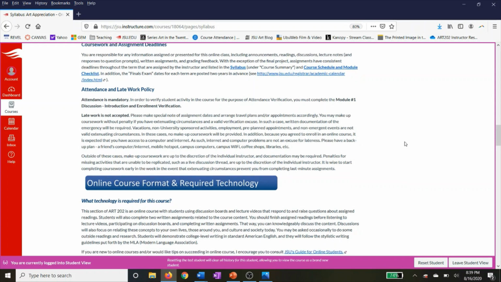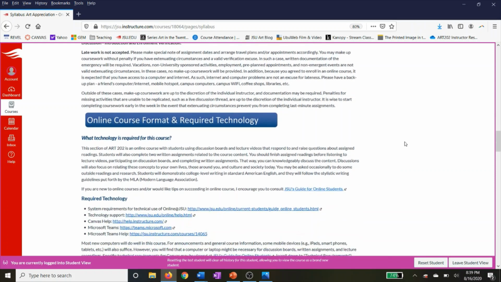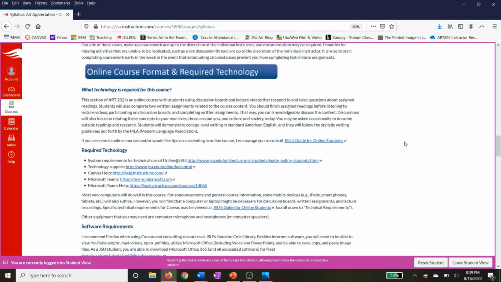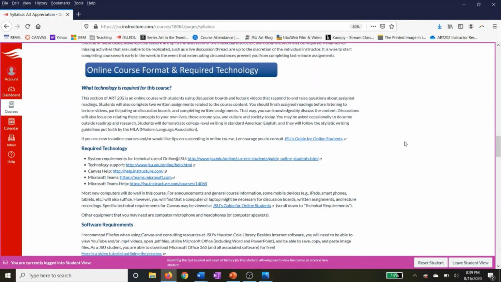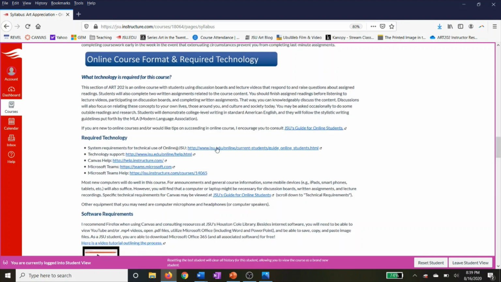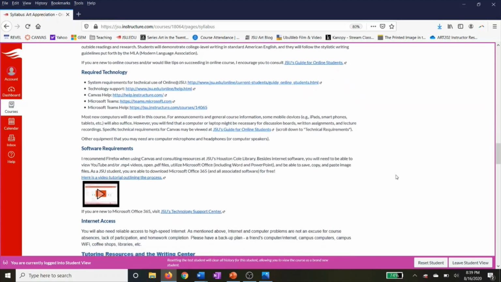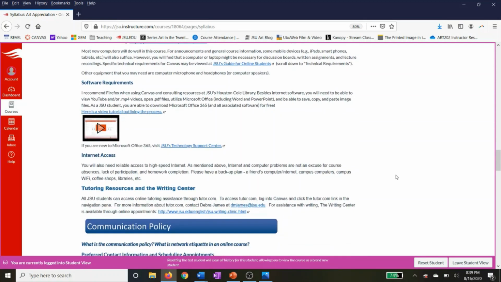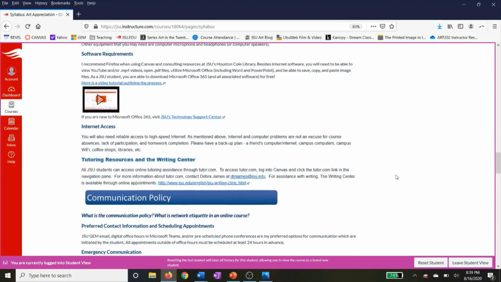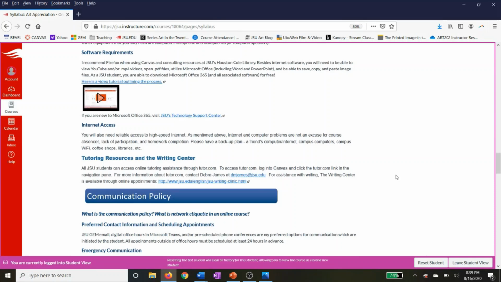So this section goes into more detail about what you should expect out of the online class format. Here are several links for tech support should you need them. Here's a little bit about software requirements. Again, here's that recommendation to use Firefox. Please read all of these closely, and if you need Microsoft Office 365 on your computer, you can get it for free as a JSU student. So watch this video if you need help with that.